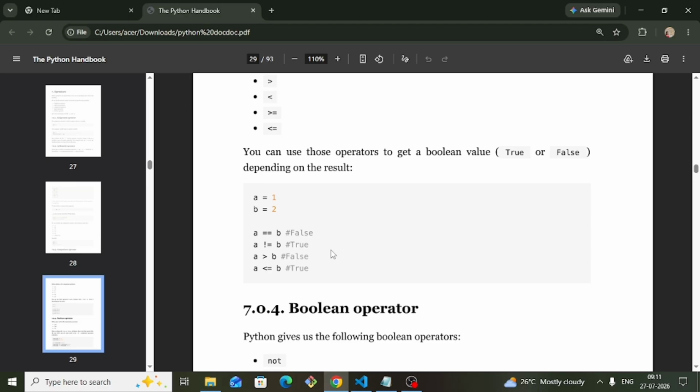Or suppose a website allows voting only if the person's age is 18 or above. Again, comparison operators help us make the decision.